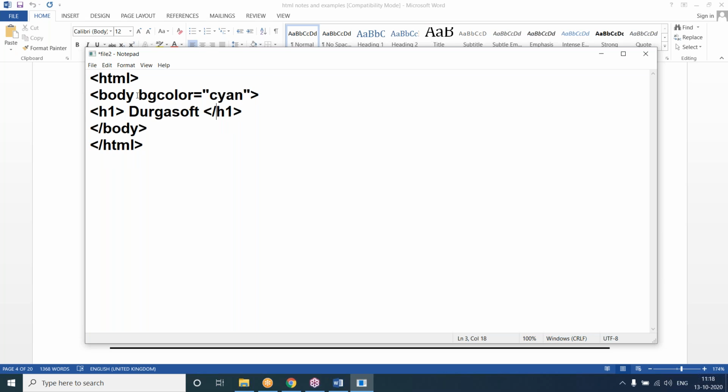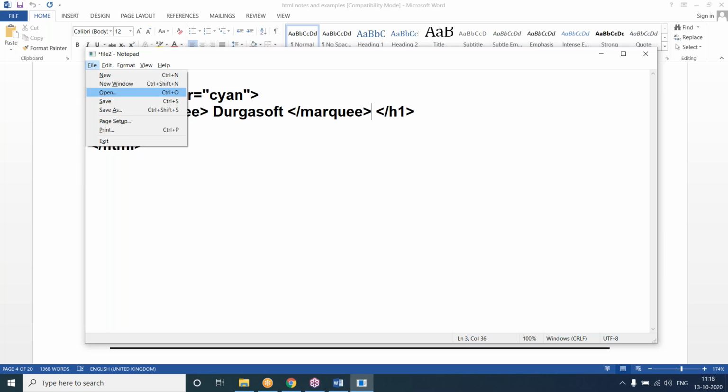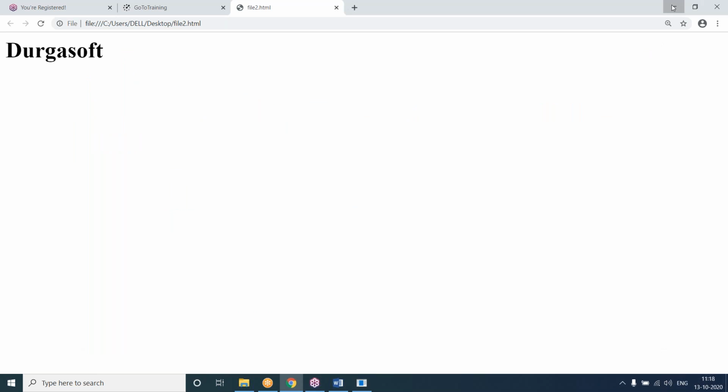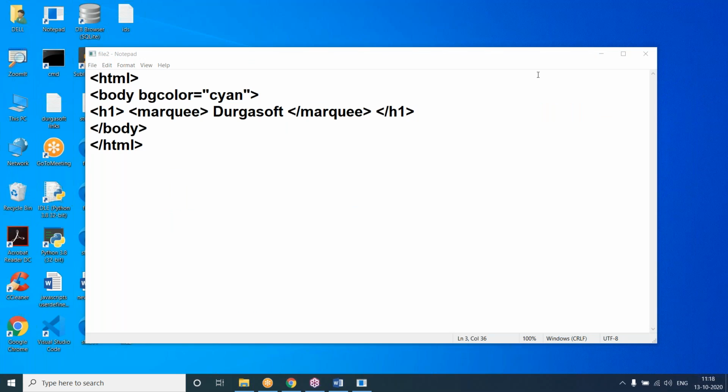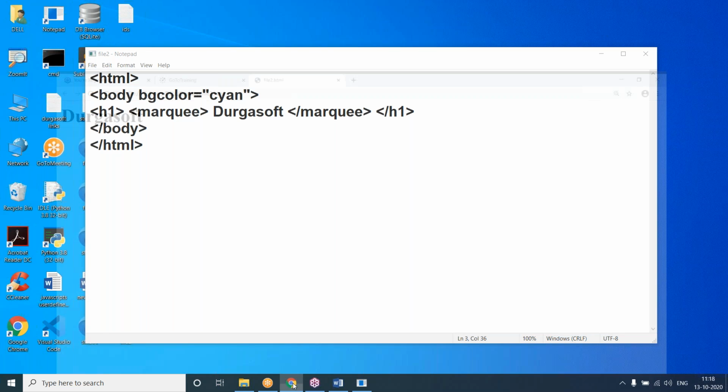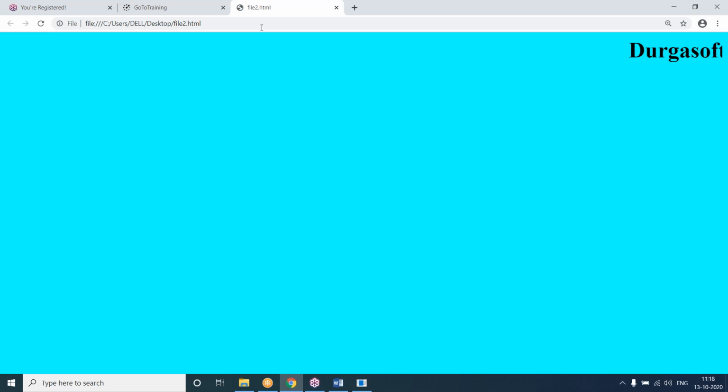And here I'm using the marquee tag within H1. So here the tag is given. File save. So now checking this. So here we can scroll the text, we can scroll images, multiple options we can give here, not one option, multiple options we can define.